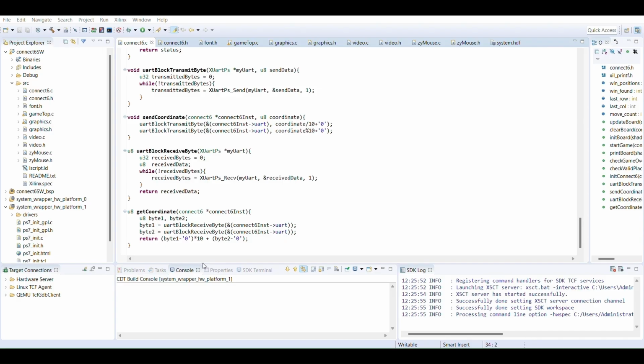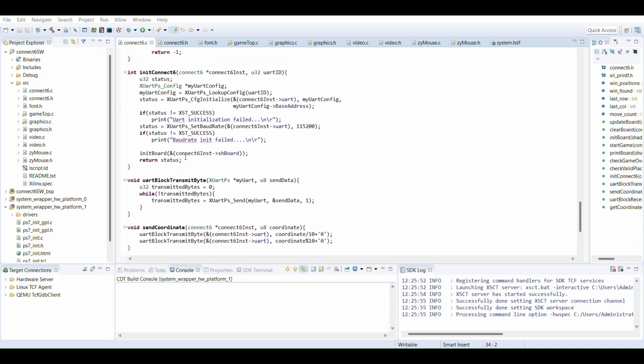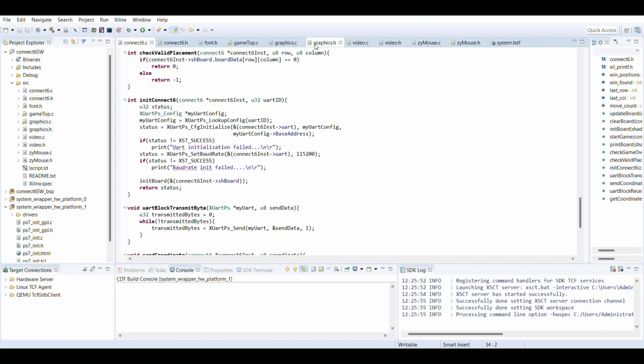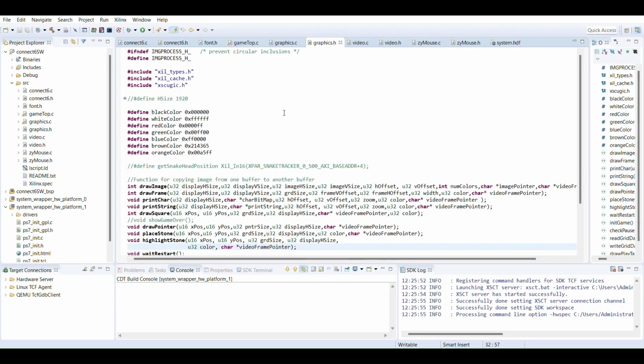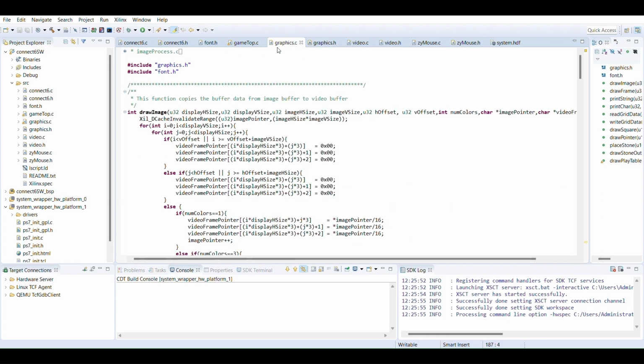These are for getting coordinates and setting the coordinates. And next one is the graphics.c. So this is the graphics.c file. It is about rendering.